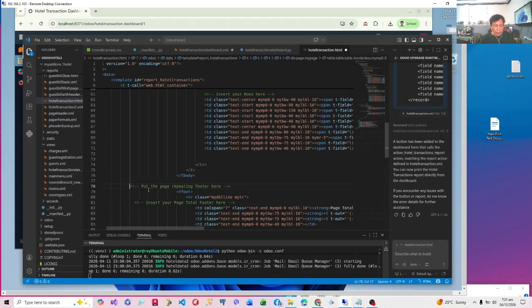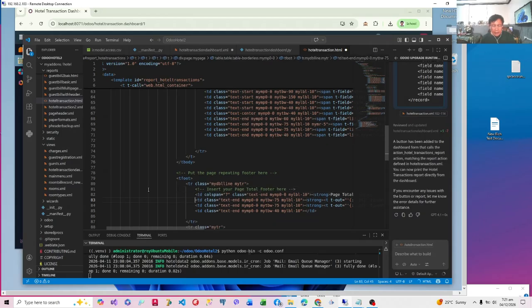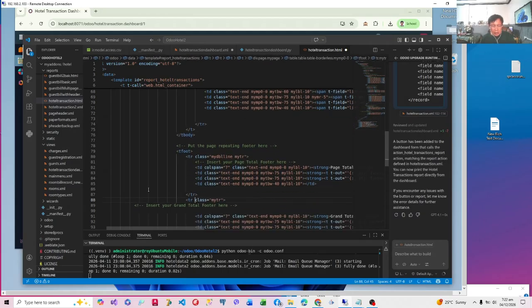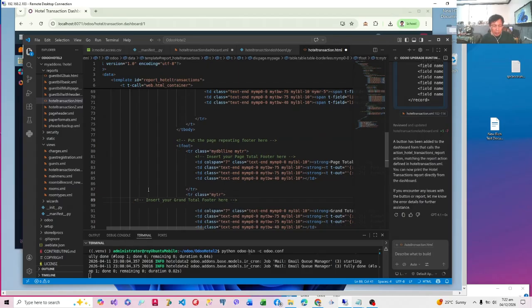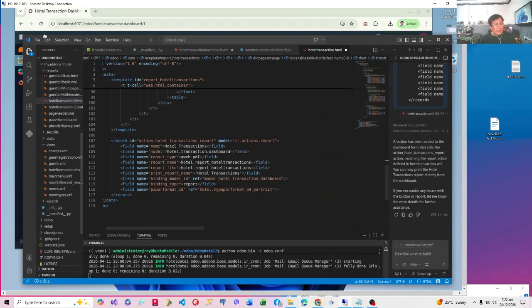Now we are going to put our page repeating footer here. I've already put it there so that you will have an example. The first row is the page total. The second row is the grand total. Okay, I think that does it.